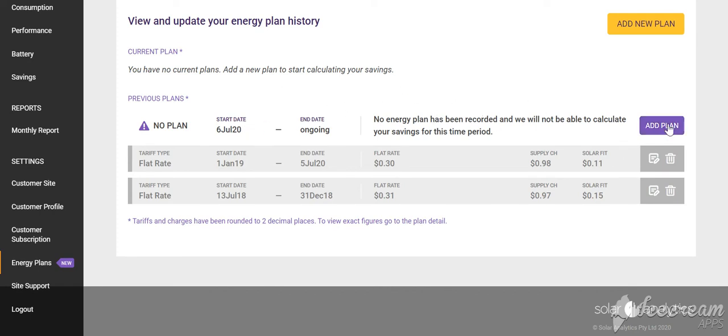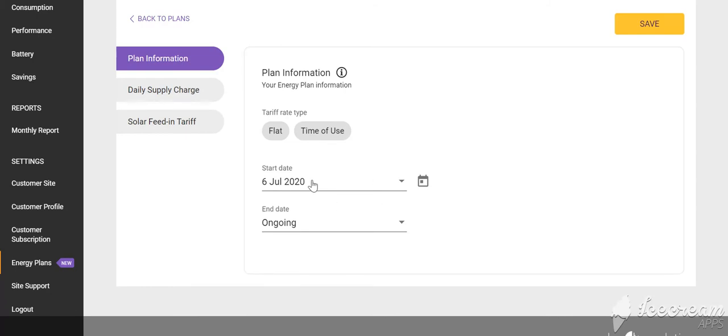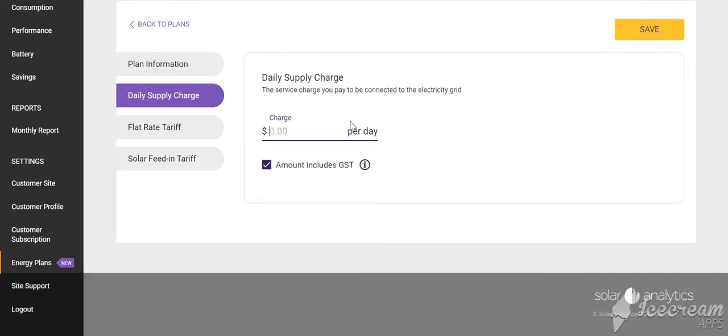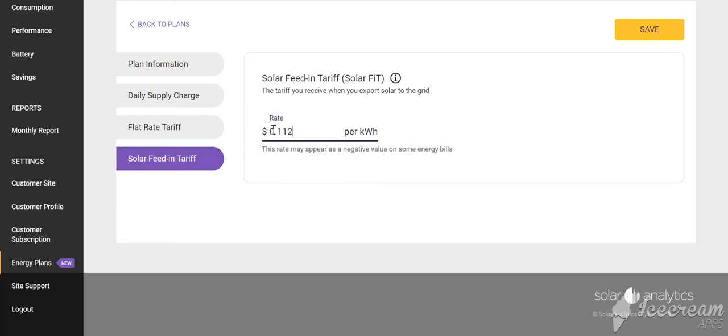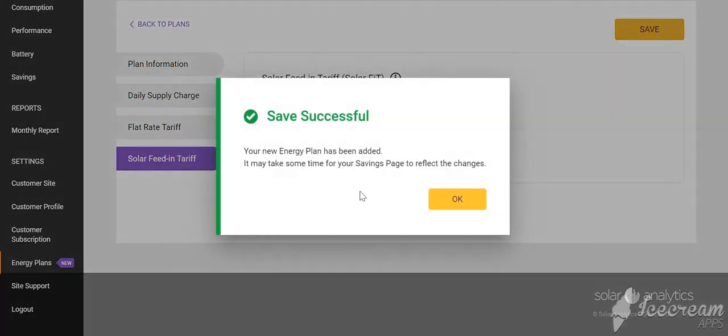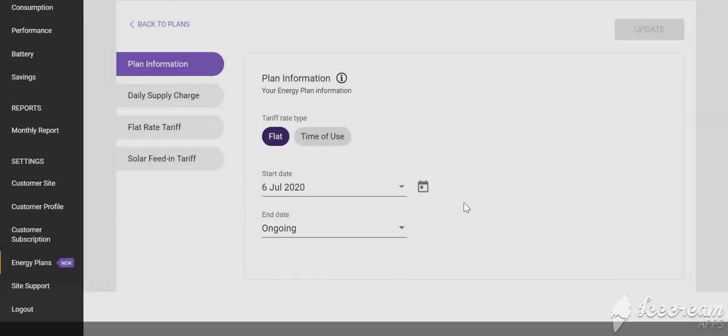You can use this button here to add a plan, and the dates are already filled. I'm going to quickly add in my details here. For detailed videos on how to do this, you can see the other two videos on flat rate and time of use rate tariffs, and how you can add them into the dashboard. But I'm quickly going to add in my details here, and save this new energy plan.